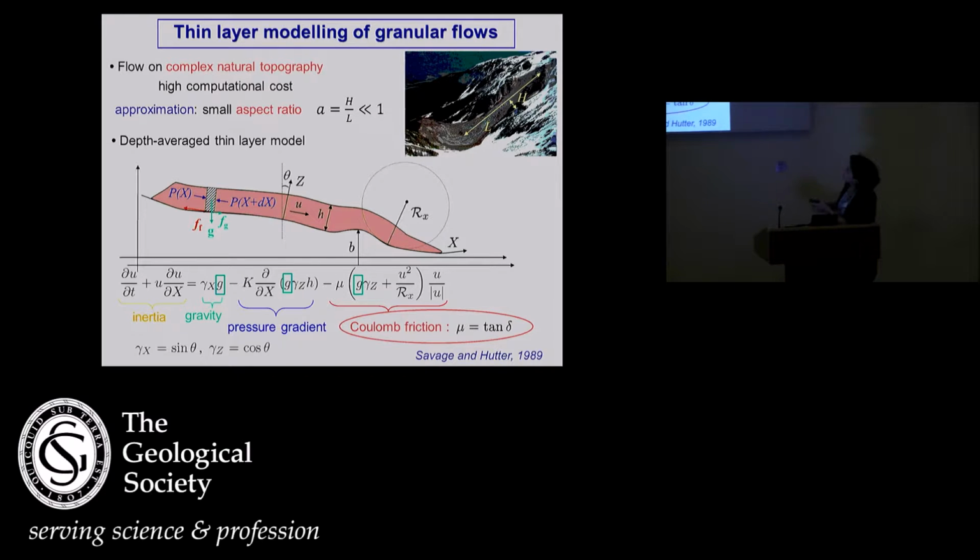And here, this is a very important term, which is the dissipation. So the friction that is experienced by the flow when it travels along the topography. And here, mu is a friction coefficient, which is the tangent of a friction angle, delta. For example, for granular material, for sand, typical friction angles are 30 or 35 degrees. And for glass beads it is 20 degrees. And you will see that these parameters are very important in my talk.